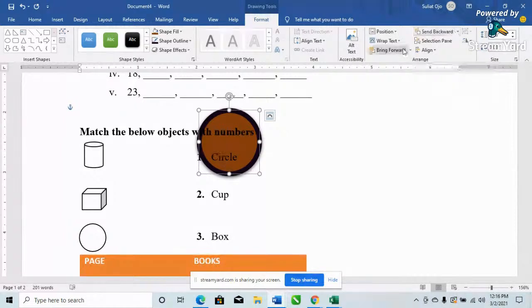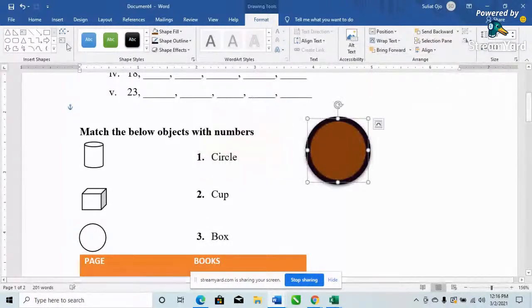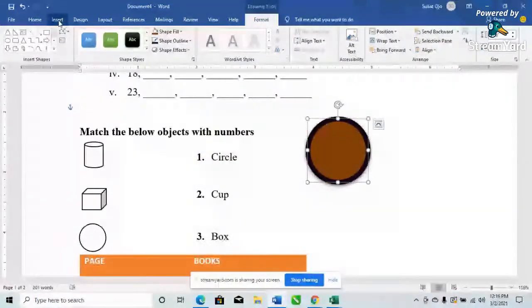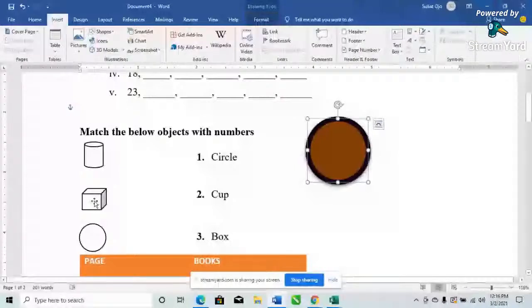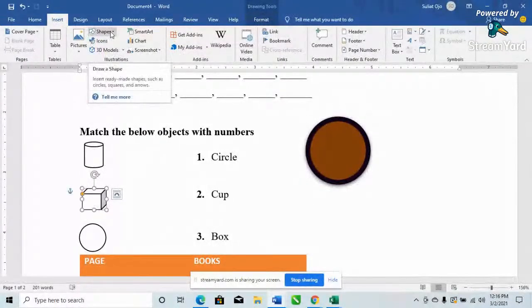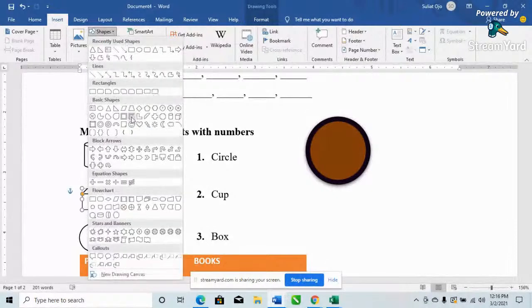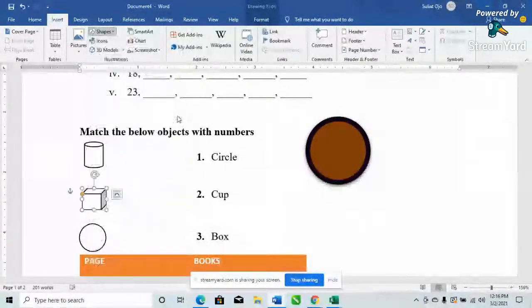If you want it forward, you can bring it forward here, bring to the front of text, and the text is no longer showing. So that is about shapes. You can insert any shapes, like the shapes I inserted here. This is a box. Let's look for the drawing of the box here. Click on shapes. Now this is a box.